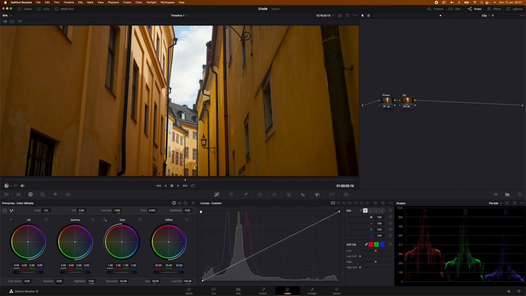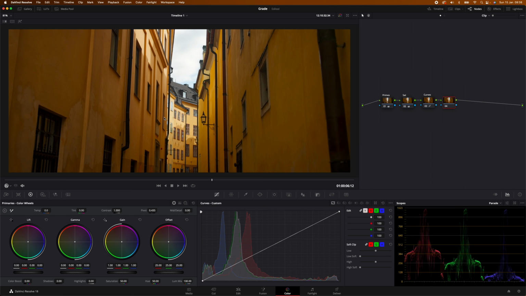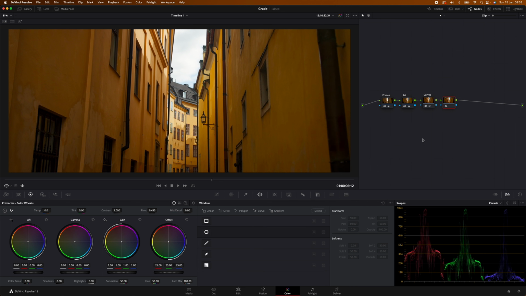Let's go ahead and create some more contrast. With the curves, I'll just make a slight S-curve like this. Something I want to do in this image is that this part in the middle is quite bright. So let's go in and make a window. And I'll choose the circle and adjust the aspect and make it smaller and drag it out a bunch.